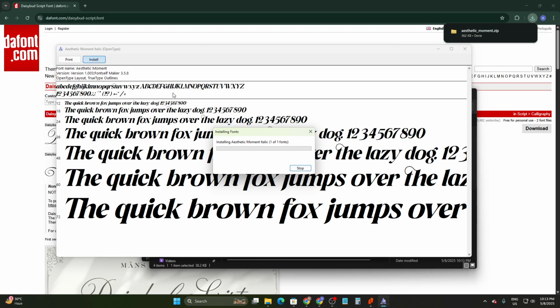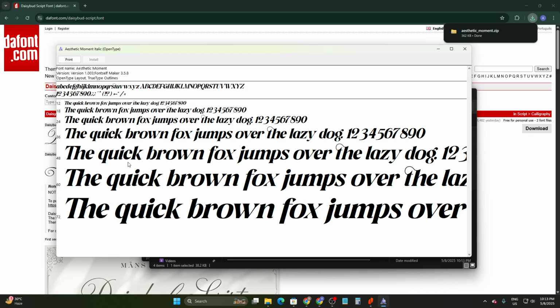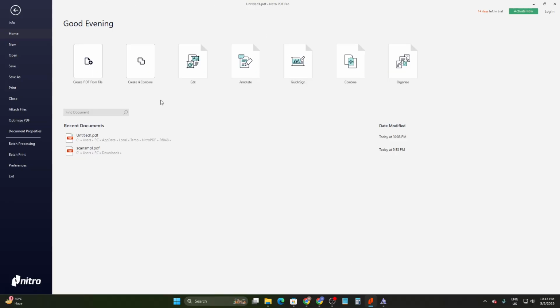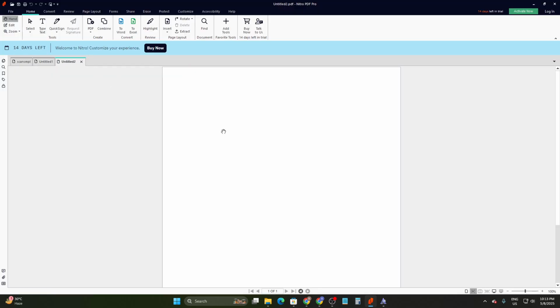Now you can simply click on the install button here, then it will start installing this font on your PC. So here you can see it has just installed on the PC. Now you can open the Nitro PDF. Now for example, let's open a new file here. So here you can see I'm on new.